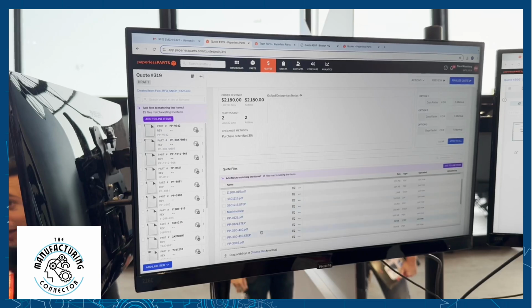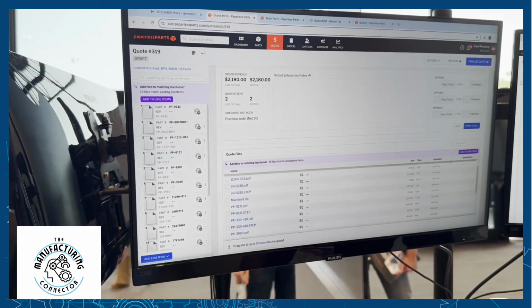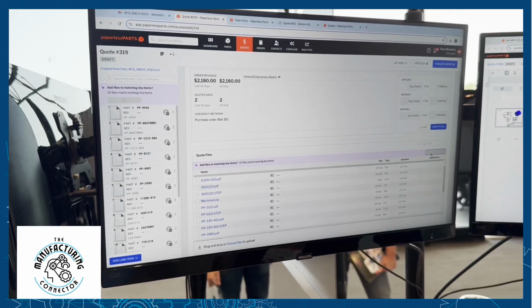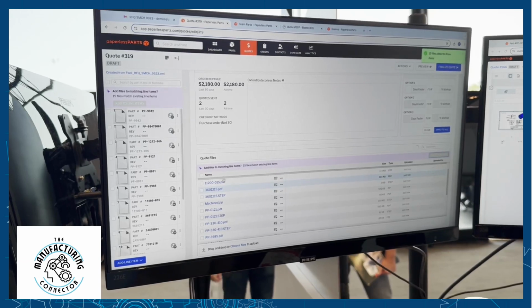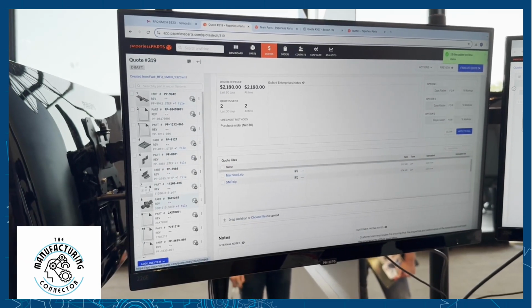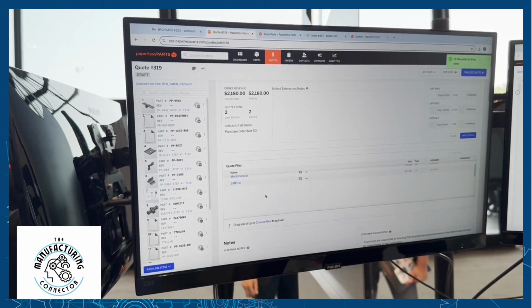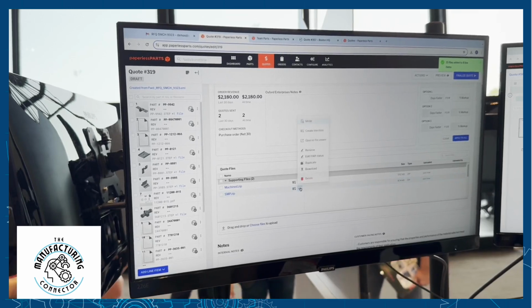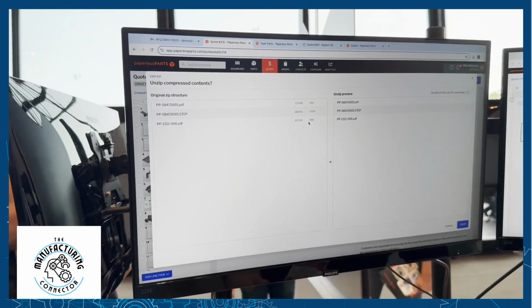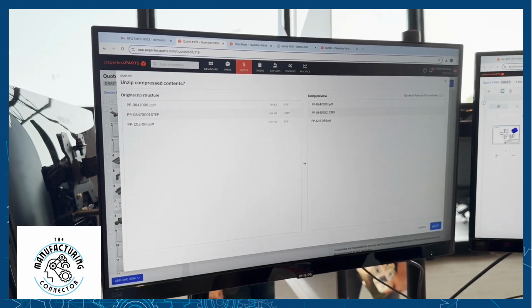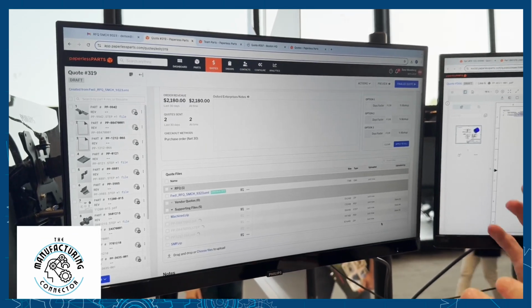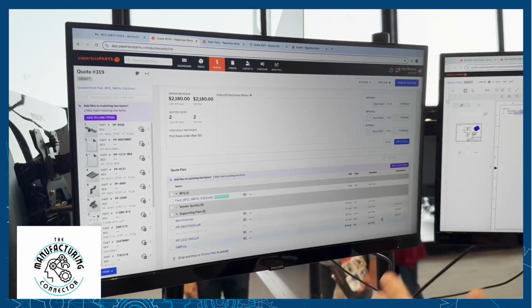Wow. It's recommending assigning files from here to line items. I'm just going to click add to line items. And we give it a sec, and boom, now we've got files associated to a lot of our line items. And furthermore, we can unzip files. We can do password protected PDFs within the platform. So you can do all of your file management and organization directly in Paperless Parts.